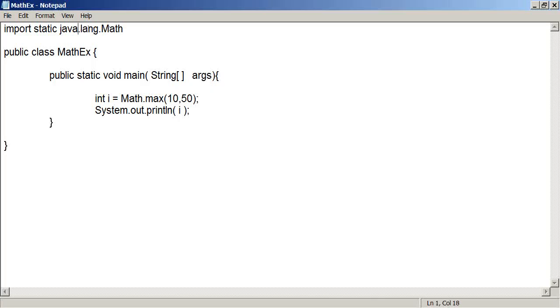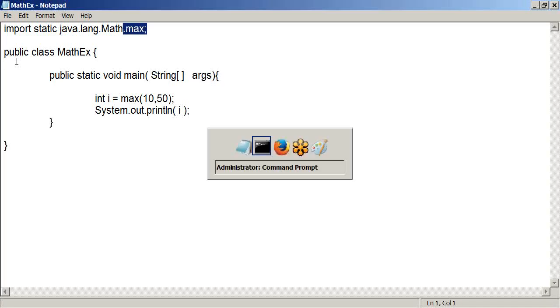Actually, when you write import, we use up to the class only. But from this class, I want to import statics. What do I want to import? max. I want to import a method called max. This is import static. Now, whenever you import it, there is no need to use the class name to call that static variable or static method from that class. import static java.lang.Math. From the Math class, I want to import a static method called max. Let me compile this.